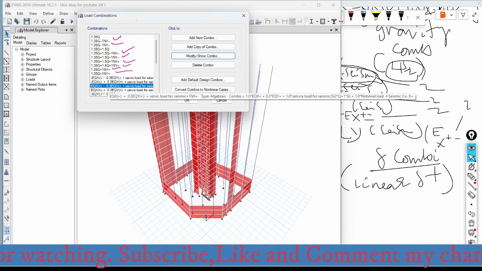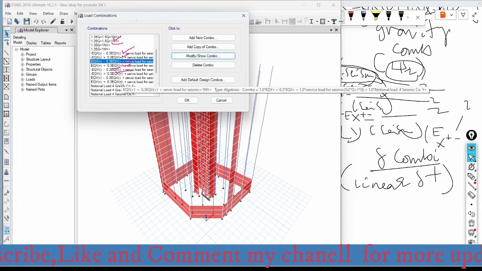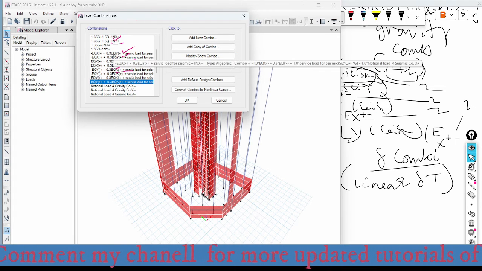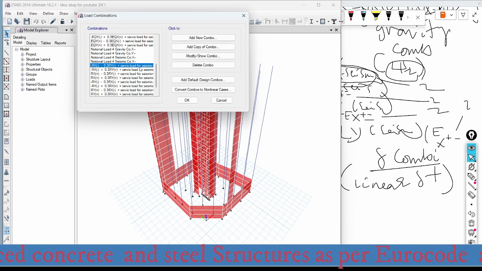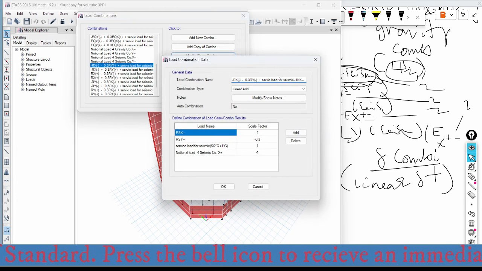Okay. Here this is for the notional load combination. The load combination incorporating the notional load in a respective direction. In similar manner, we can define the load combinations of the gravity load, the variable load, and the notional load. Just modify it. We can see one of the combinations.